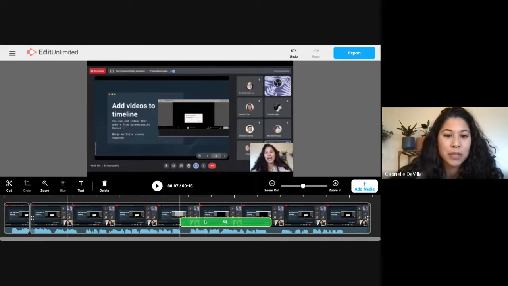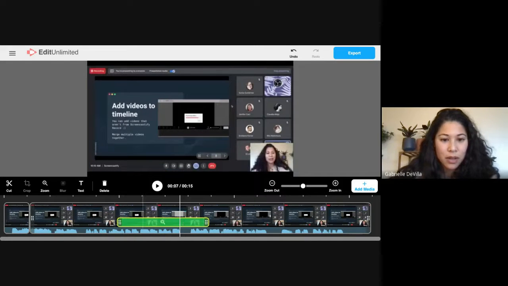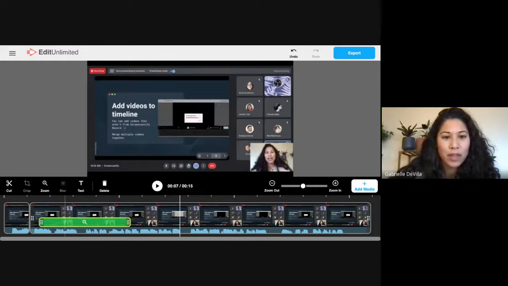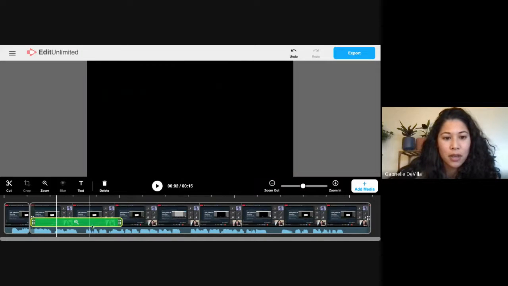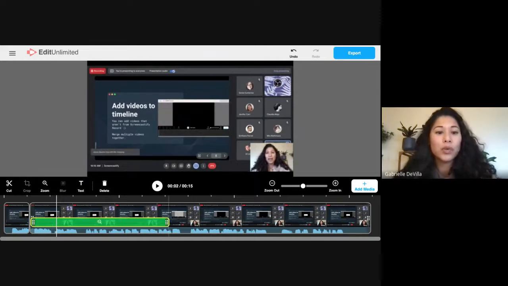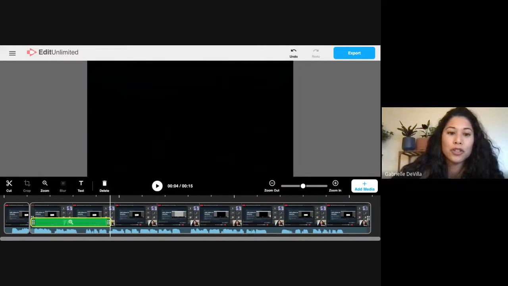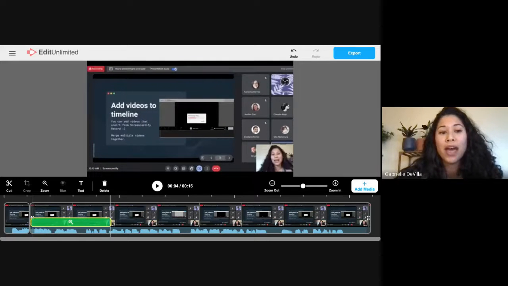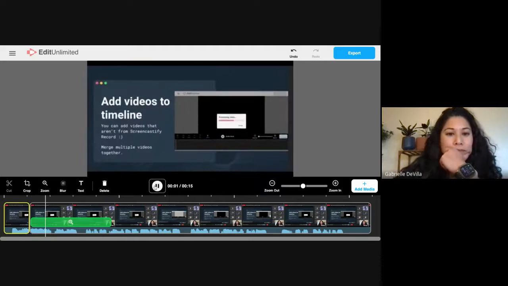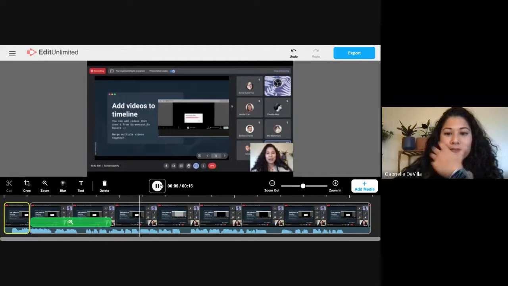So let's see what happens when I do that. You'll see this zoom overlay and you can move it around. You can extend it or you can shorten it. Shorten the duration of how long you want that part zoomed in. So that's the zoom feature.